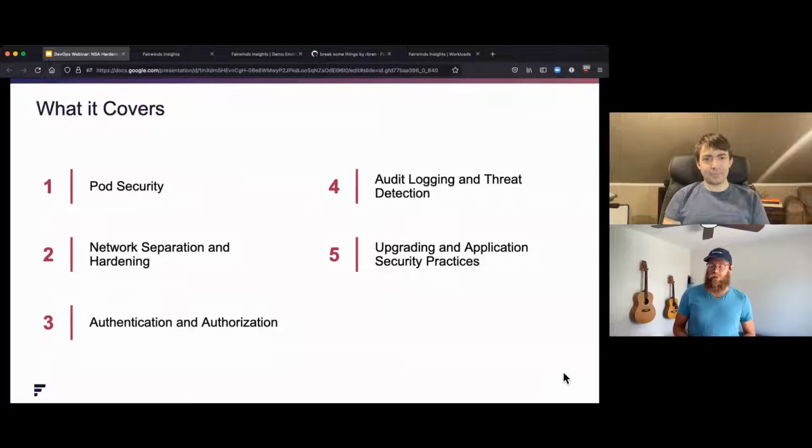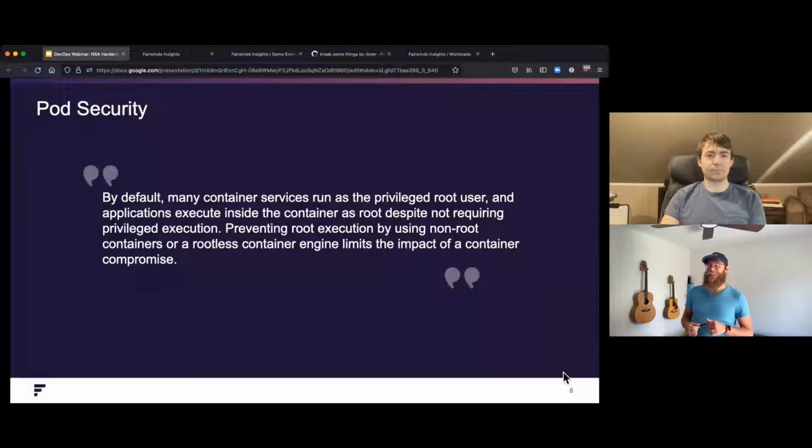So we're going to dive into each of these in a little bit of detail, read a few quotes from the guide itself, and then talk for a few minutes around why these things matter. Anything to add before I move on, Robert? No, I think you covered it. Okay, good. Okay, so pod security. By default, many container services run as privileged root users because sudo make me a pod.